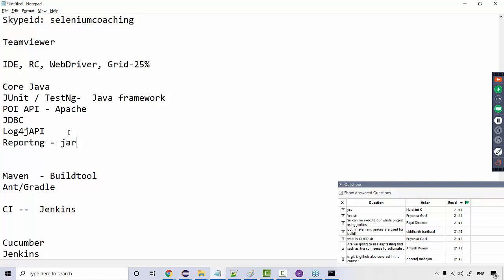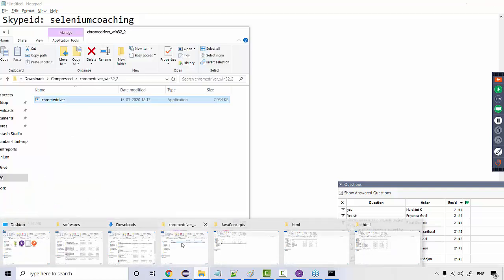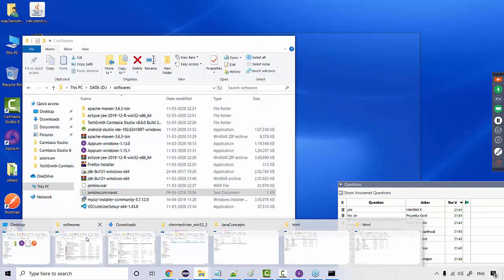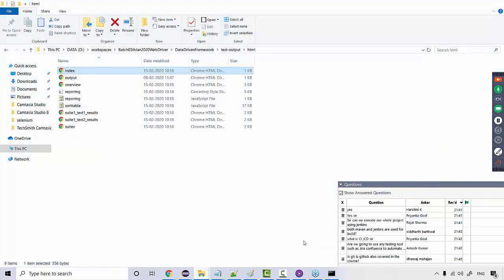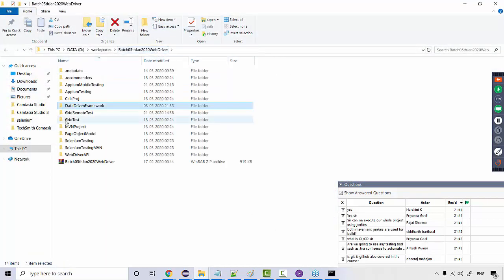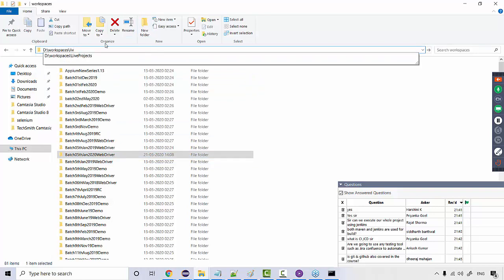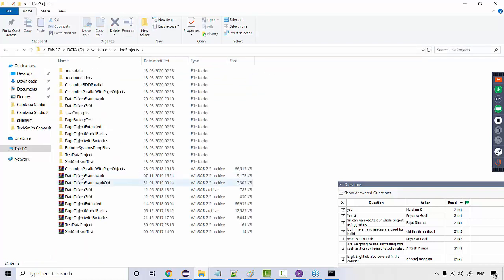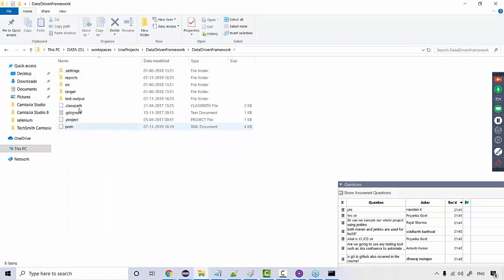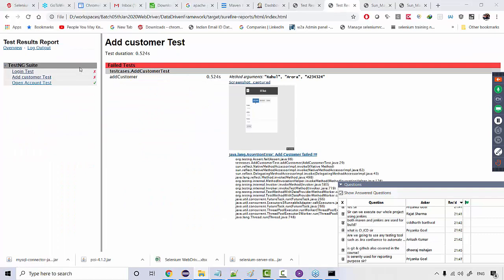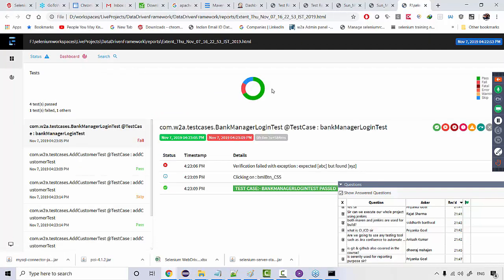Similarly, there are a number of interactive reports available. There's something called Extent Reports, which are very popular in the industry. So we'll be learning how to generate Extent Reports as well in our course. I'll show you that report. Extent Reports look something like this. These are more interactive reports.